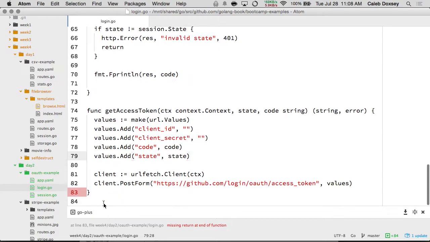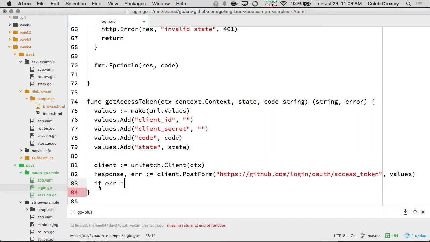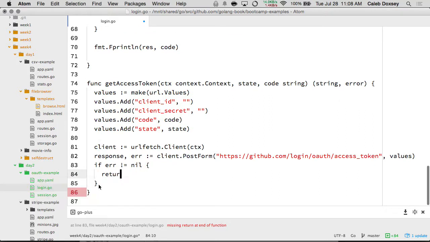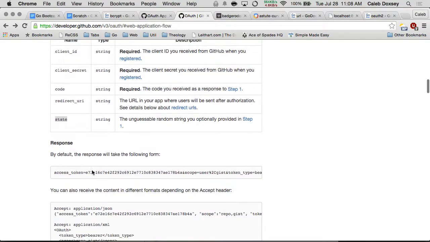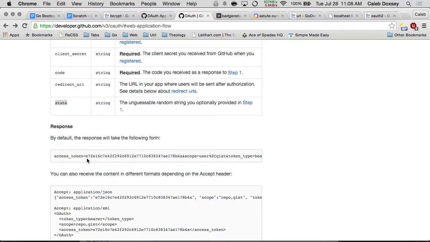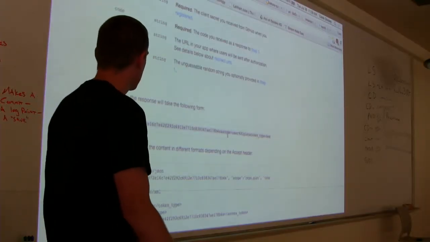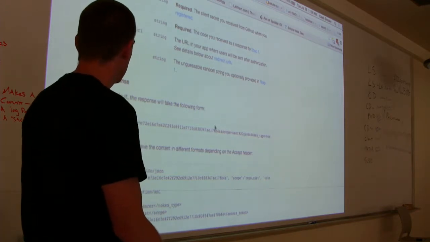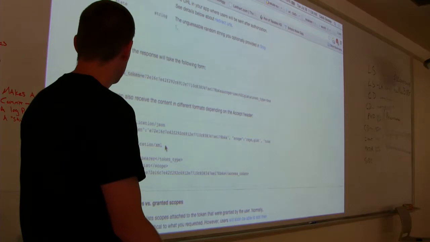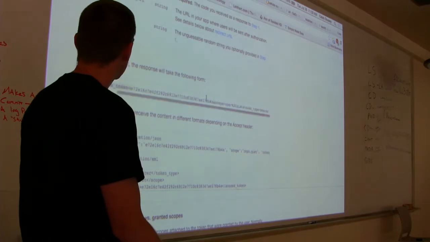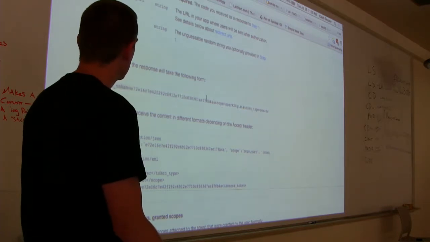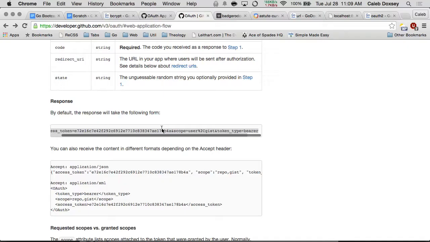Okay. So that's going to give us a response and an error. And the response, what does it look like? It looks like this. The response will take the following form: access token equals. Or you can adjust it to JSON and below. Oh, if we have a different accept header? Well, which do we prefer? But I think this is easier because then we just do the form value, because this is a request, this is the form, URL encoded.